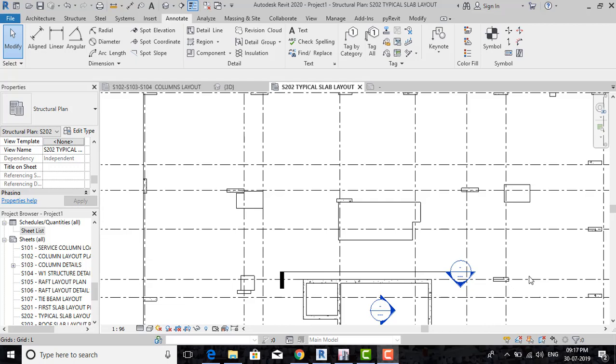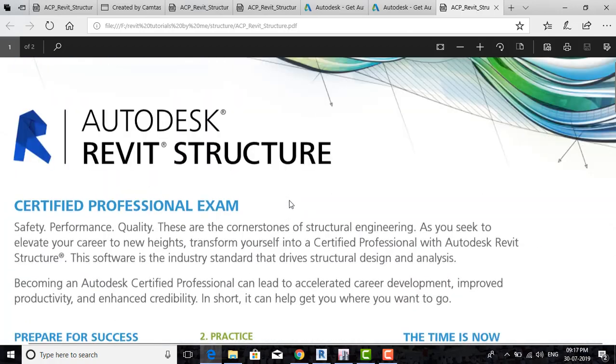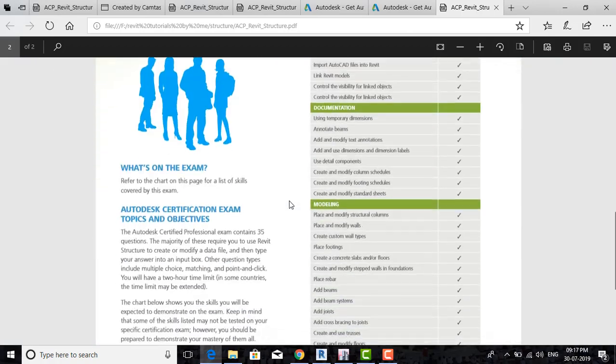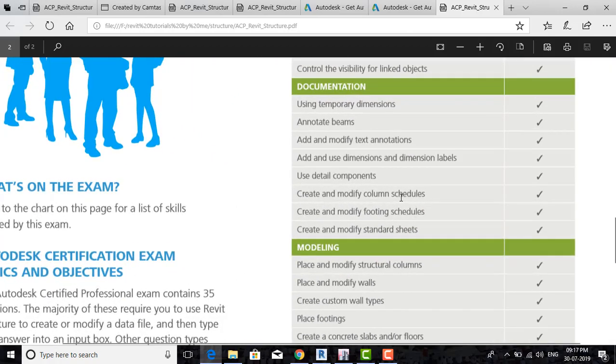So in this tutorial, we will learn about the structural column schedule, the topic as per our Revit certified professional exam tutorials. In the documentation tab, we have create and modify the column schedules. Okay, so we'll be finishing with this today, which is very important.